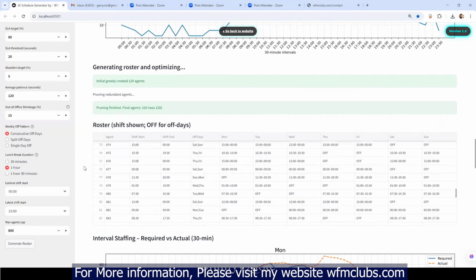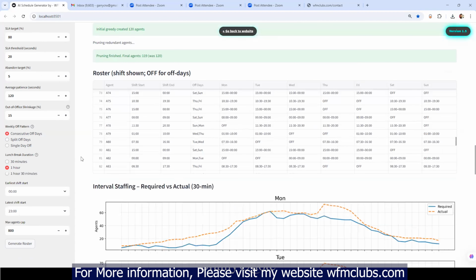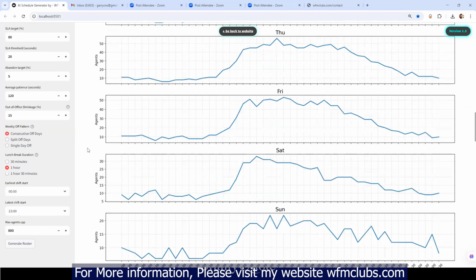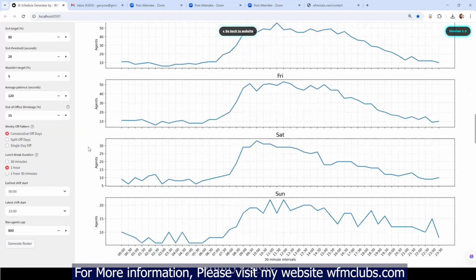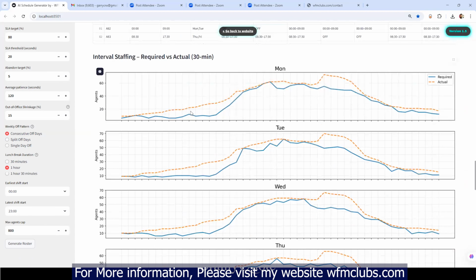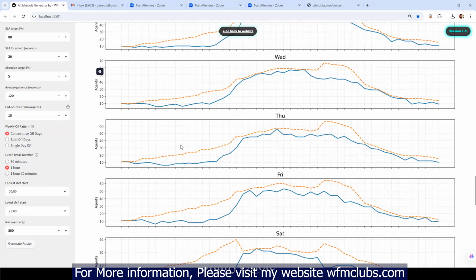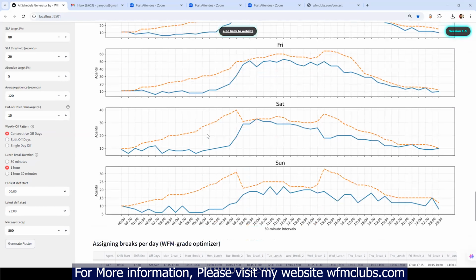This is going to be at both intraday and day level, right? So you see, the first graph will show you your required staffing. This is how your peaks and troughs look. And if you scroll down, it will show you how it has plotted your staffing against your requirement. The dotted line shows how close you are against your requirement. The over and under visibility is good.